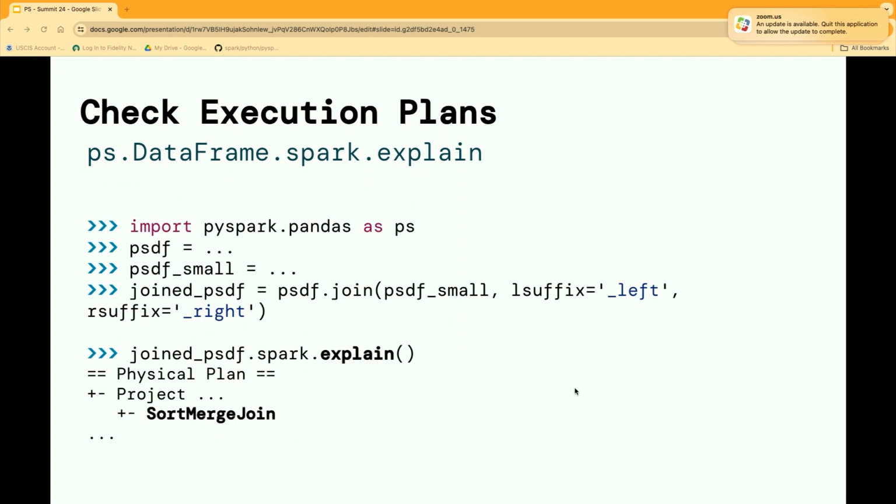And third, we can also check execution plans. One big difference between Pandas on Spark and Pandas is that Pandas on Spark is lazily evaluated. So you can actually predict the cost of your operation before it is actually executed. This is enabled by an API called dataframe.spark.explain. In this example, let's assume we have two frames. One is called PSDF. The other one is a smaller frame called PSDF_small. And we are doing a join.